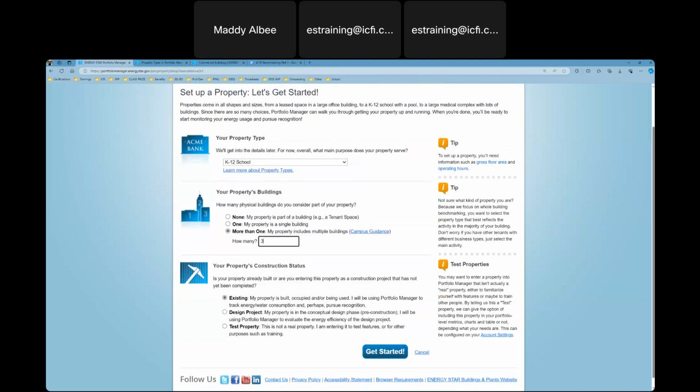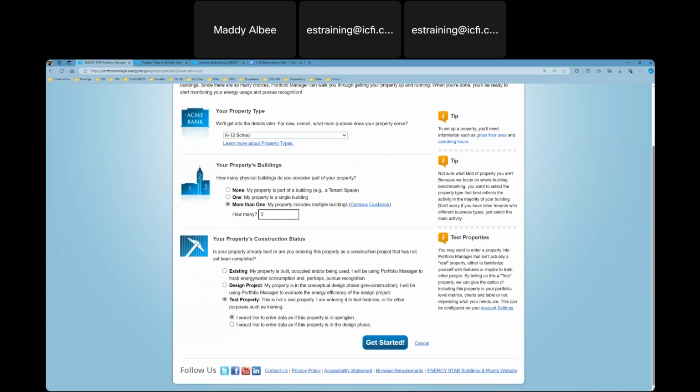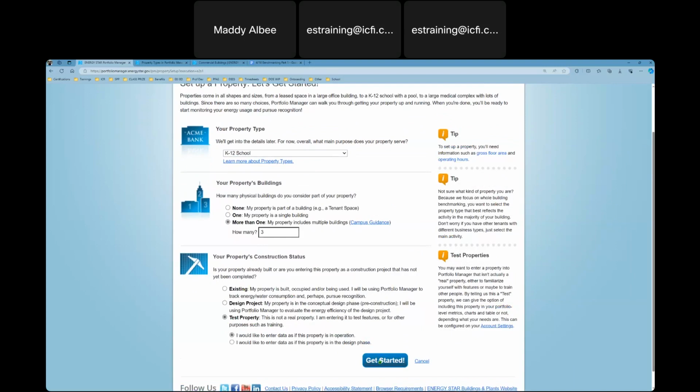Now, this last section is to select the construction status of your property. So if you're submitting a property for compliance, you're going to want to keep it as existing. Design is just for commercial new construction projects. I'm going to be doing a test property today because this obviously is not a real property on this demo. But you're also welcome to use this if you want to test features or practice or anything like that. You can use this test property option. But for most of you who are wanting to benchmark, you will press existing. And then once you've filled in all of that information, you'll get started.